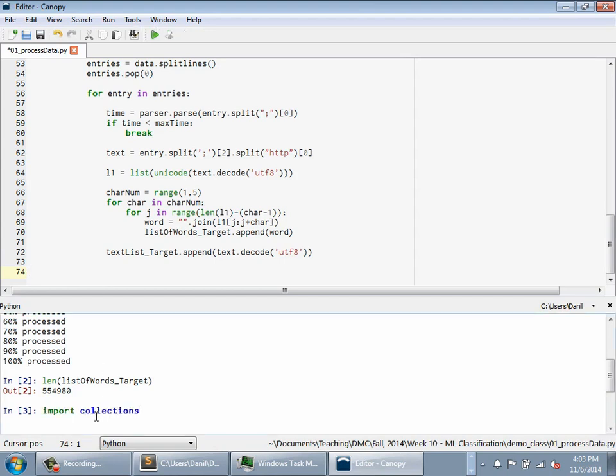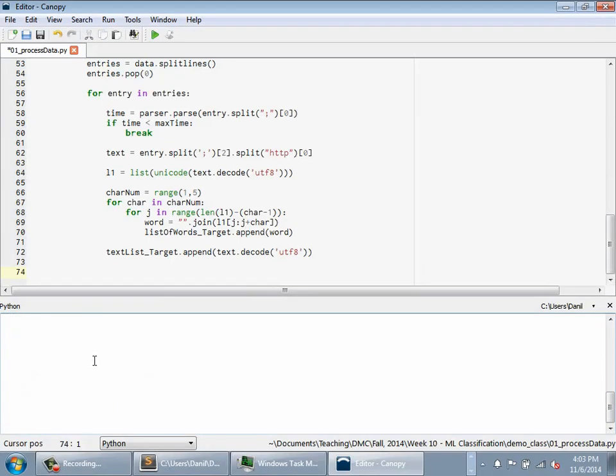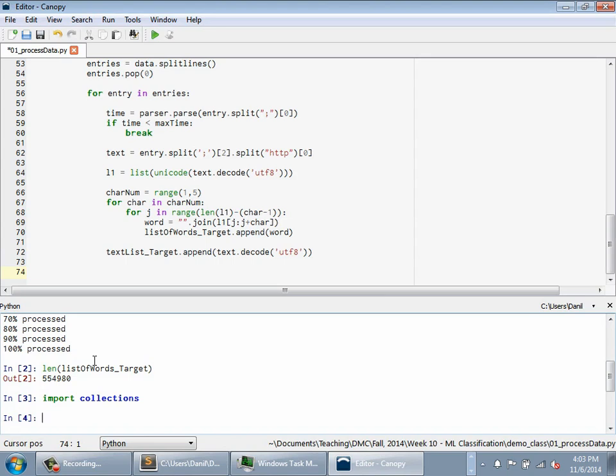So we want to import the collections library. And collections does exactly what we want it to do. It basically takes a list and then it sorts that list and figures out which things in that list occur more frequently than others. I think there's a lot of other things that collections can do, but that's what we needed to do in this case.